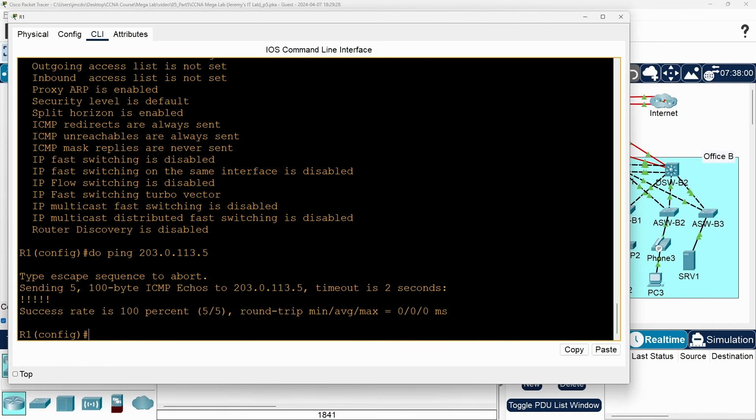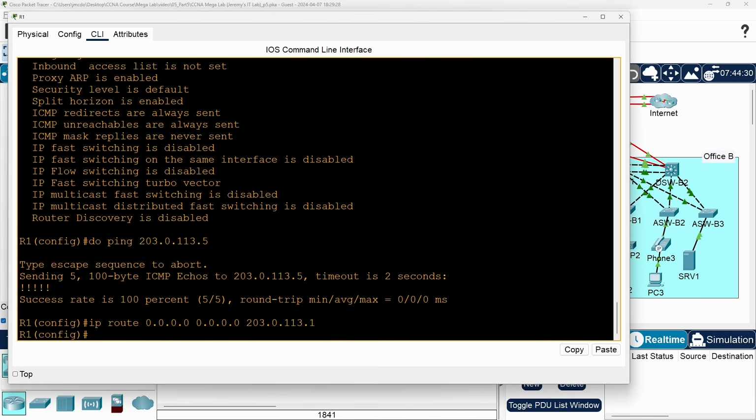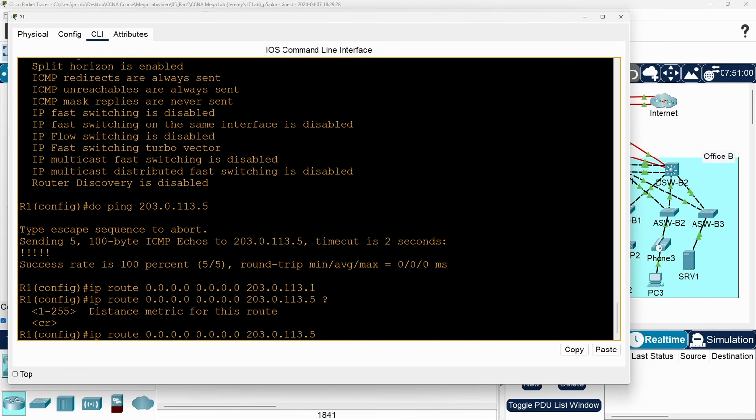So let's configure those routes. The first one via 203.0.113.1. ip route 0.0.0.0 0.0.0.0 203.0.113.1. Okay, that's it. Now let's configure the second one via .5 and make it a floating static route. ip route 0.0.0.0 0.0.0.0 203.0.113.5. Now the instructions say to make the AD 1 higher than the default. What's the default administrative distance of a static route in Cisco IOS? It's 1, so let's specify 2 here.